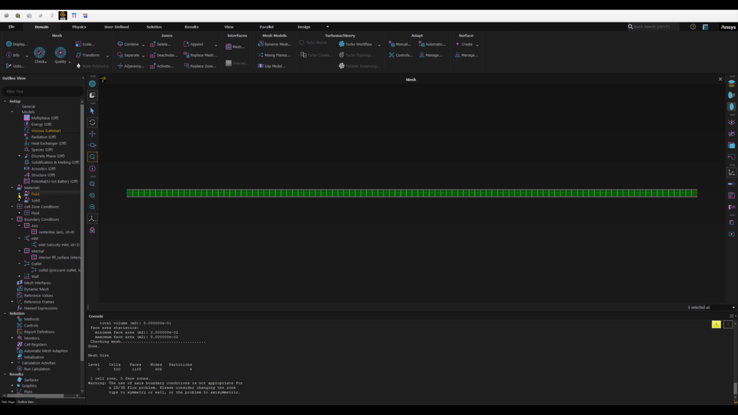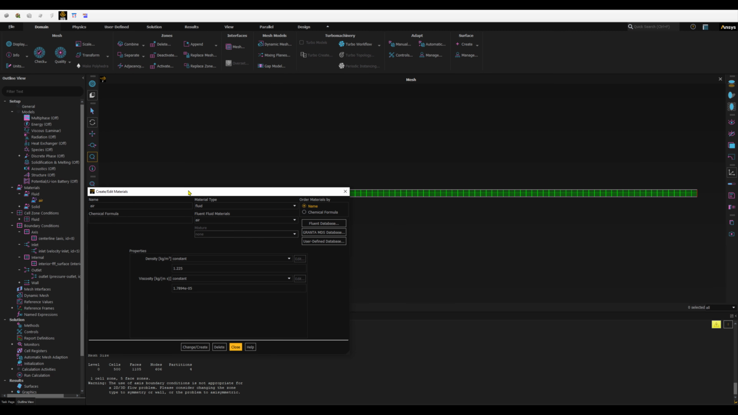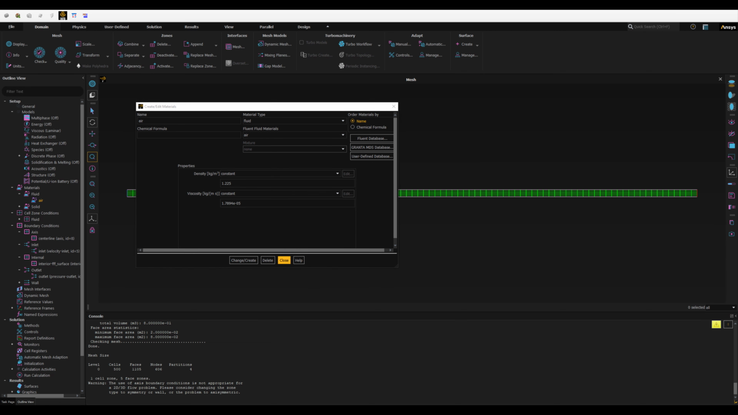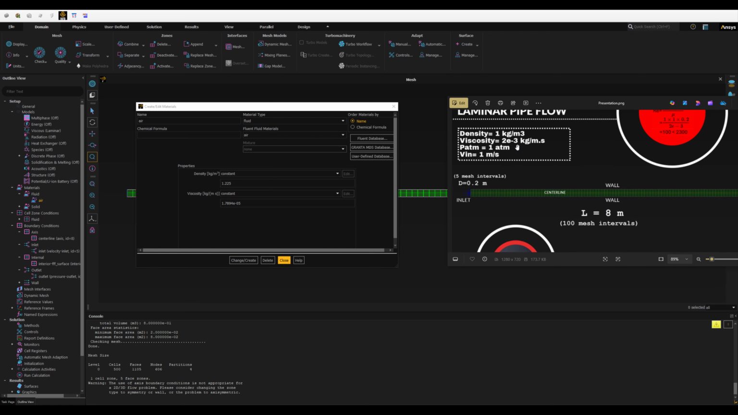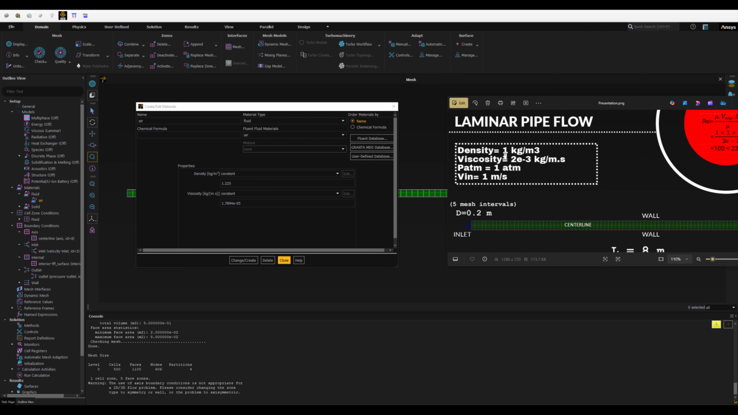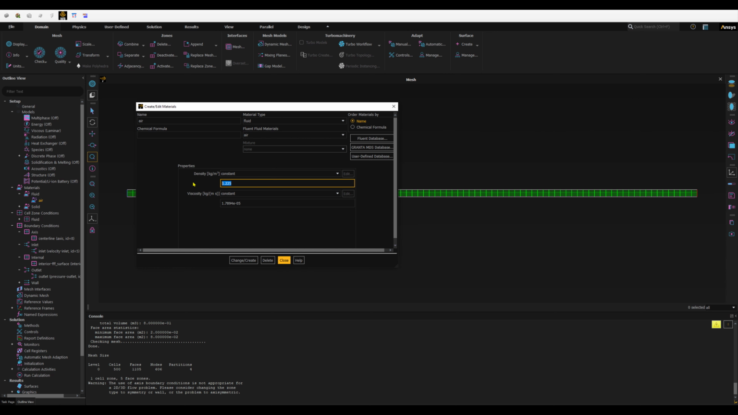After that, I will go to the materials, and under the fluid, I'm going to change some of the properties here. So in the problem specification, you can see the density is 1 kilogram per cubic meter, and the viscosity is 2e-3 kilograms per meter second. So I can change the density to 1 and this one to 2e-3.